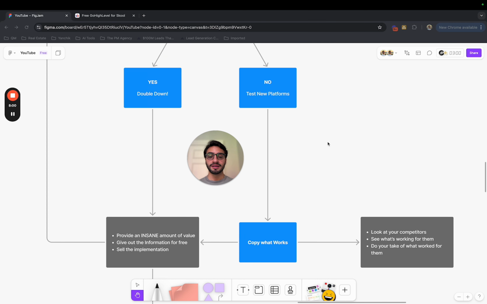That being said, if you decide to test out a new platform, here's what you need to do. Don't reinvent the wheel. Just copy what worked. You've likely heard of this time and time again, and it's true, it works. What you're going to do is you're going to search for your competitors, you're going to see what's working for them, and you're going to take what works and just copy it and make your own take of it.